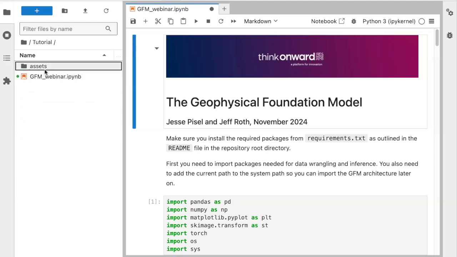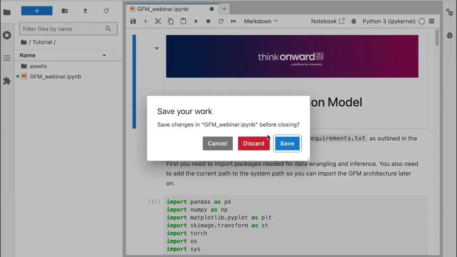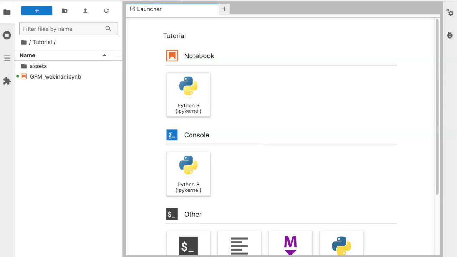And if we open up our tutorials directory here, you can see that this little green dot next to it says that it's running, it's live, and you can see it over here. Typically, if it's your first time starting up a Jupyter server, we'll say discard that, you'll see this. So this is the launcher.